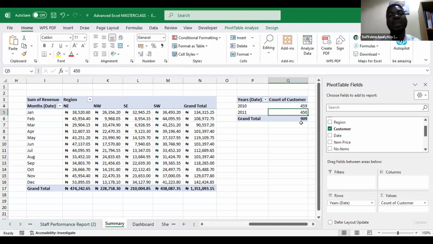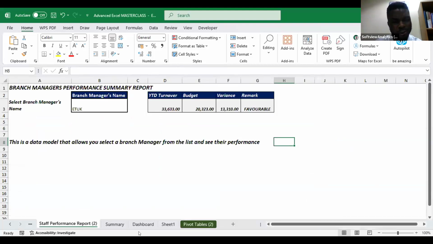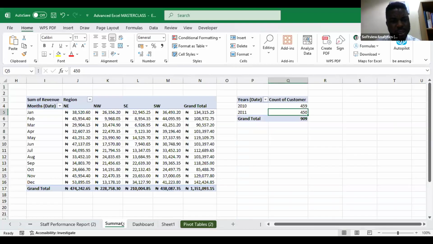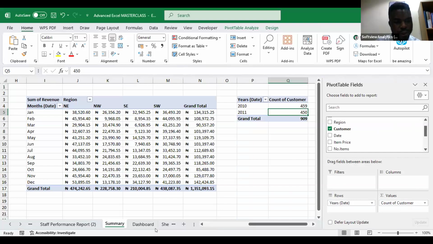So if you actually want to know the actual number of customers, what we need to do is count distinct. Count distinct is not in Excel. Count distinct is in Power BI. So what we'll do in the case of Excel is to go back to the data set. I think I did it in the last class, just roughly.